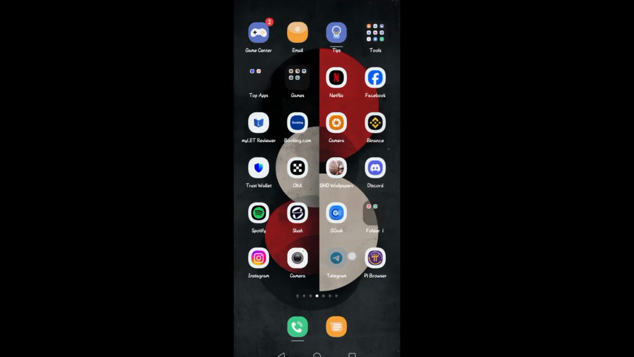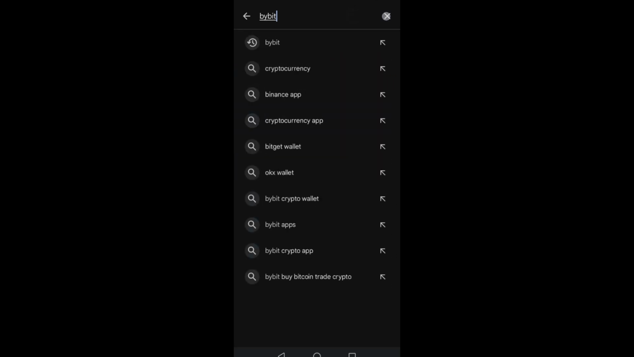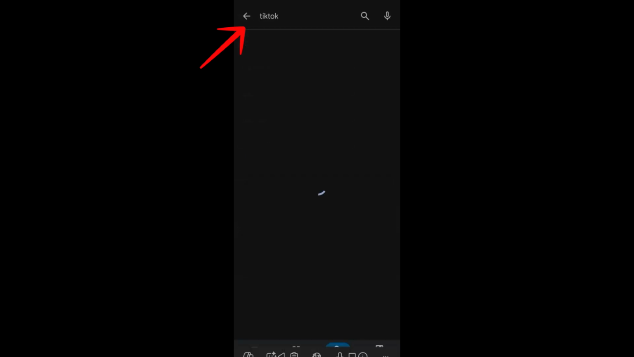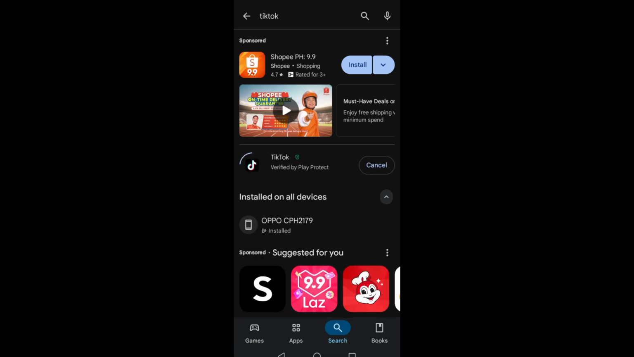So first method here is you have to make sure that your TikTok is up to date. You can go to Google Play Store, search for TikTok, and if you see an update button right here, what you're going to do is tap on update and update your TikTok. Once done, you can open your TikTok and see if this method works.